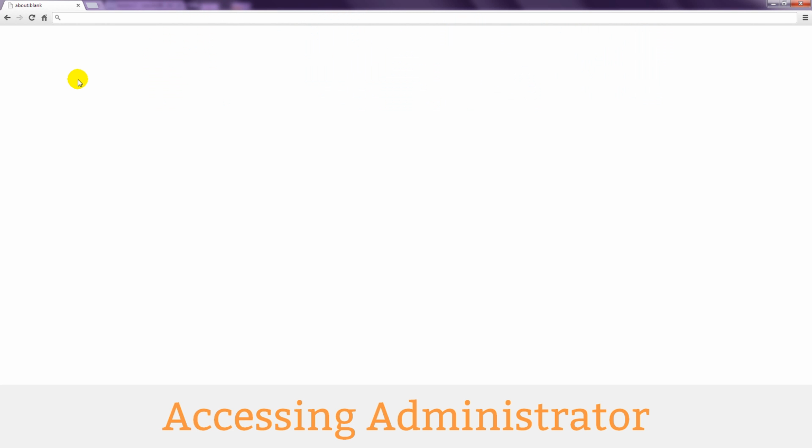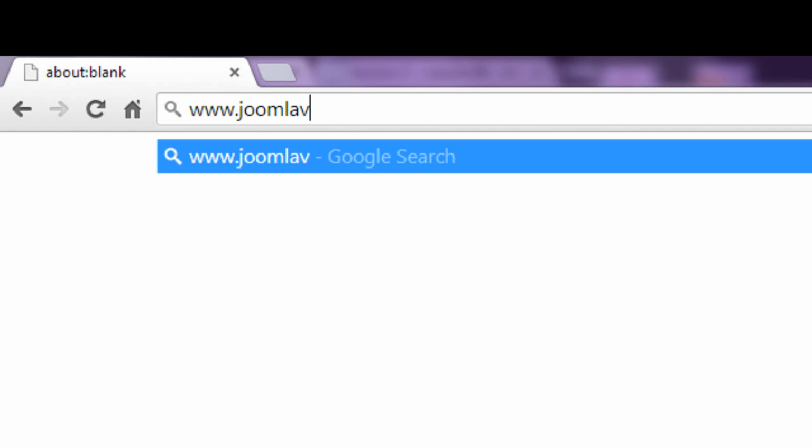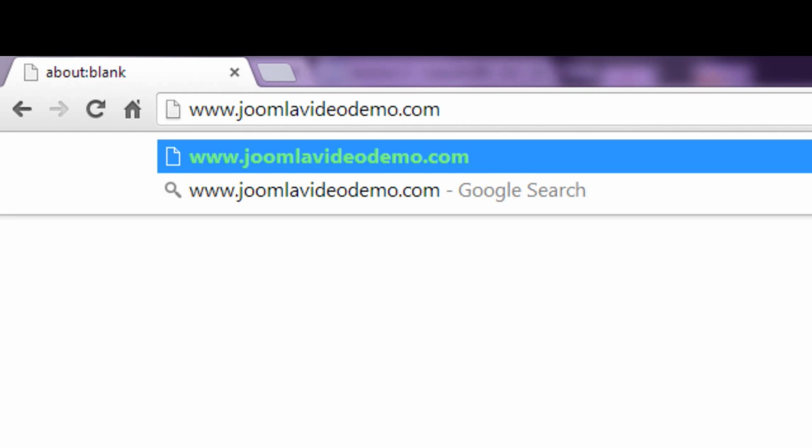Now that you have a bit of an idea of how the front end is constructed, let's have a look at the back end called the Joomla Administrator. This is where you will manage the content and structure of your website. Enter your site address, followed by a /, and then the word administrator.